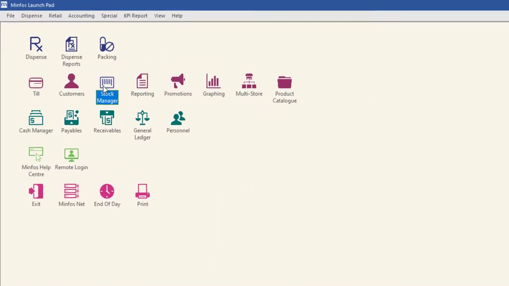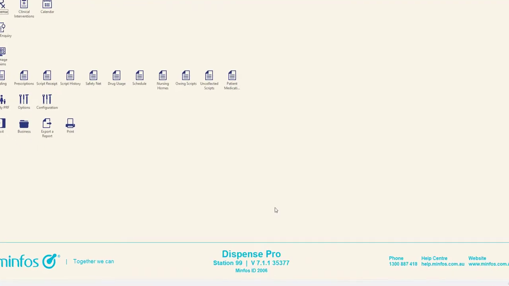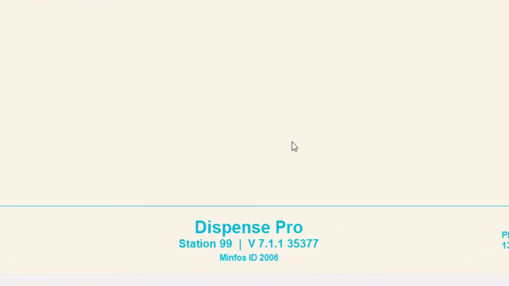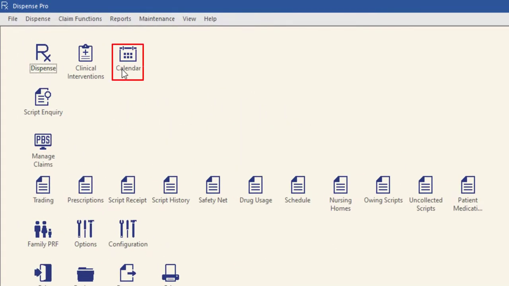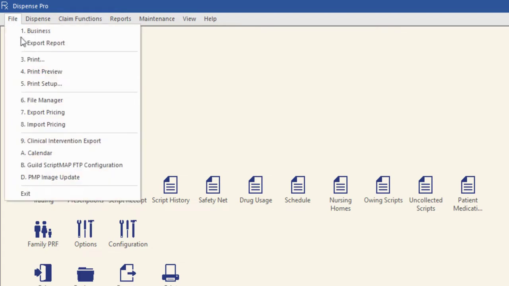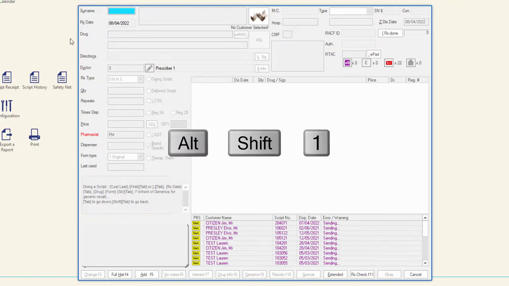When Dispense Pro or Stock Manager is launched, the calendar will automatically display if there are notes for that day. The Minfos Calendar is accessible from several locations in both Dispense and Stock Manager. From the Dispense Pro module, access the calendar via the calendar icon or select Calendar from the File menu. You can also open the calendar from the dispense form using the keyboard shortcut Alt, Shift and 1.